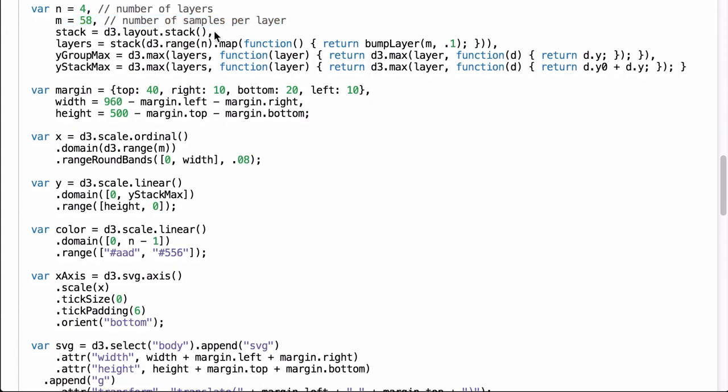Next, we create the D3 layout stack layout function/object. This is the same functionality we saw in the prior video. We will use this to convert our array of layers into an array where each object has an x, y, and y0. Next, we generate the layers and the data contained within each layer.